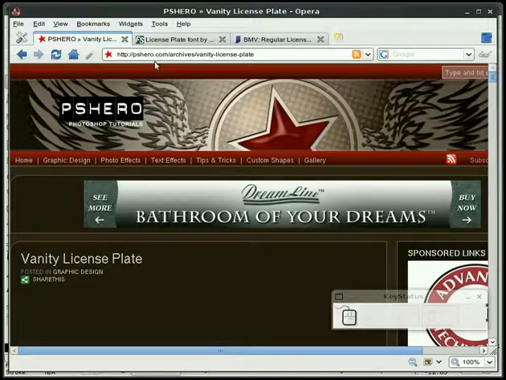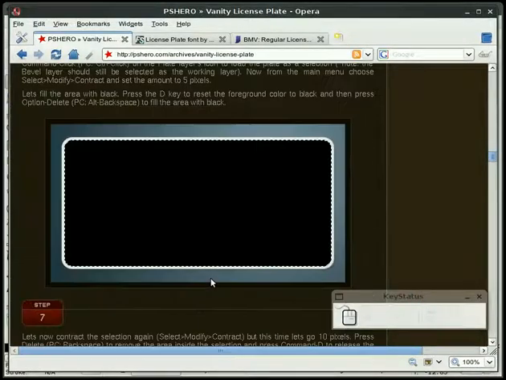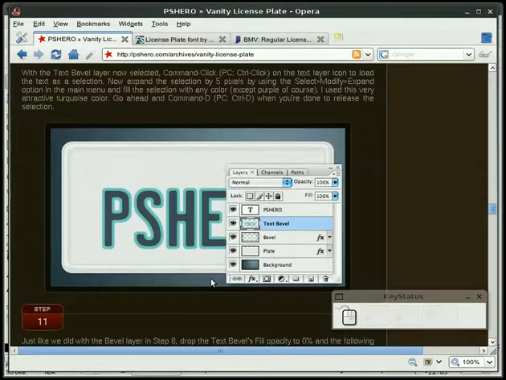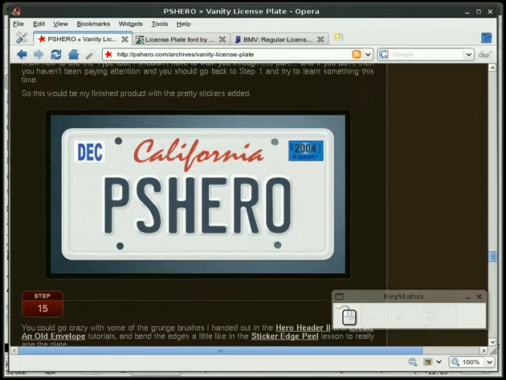Make sure you navigate over to pshero.com and look for the vanity license plate. Here you can follow his images. And when you get down to the end, we're going to try to create something very similar to this. Now, I'm not going to copy it one for one. I'm not going to do everything that he's done here. We'll just make our own, and we'll make it very simple so that the screencast doesn't lag on.